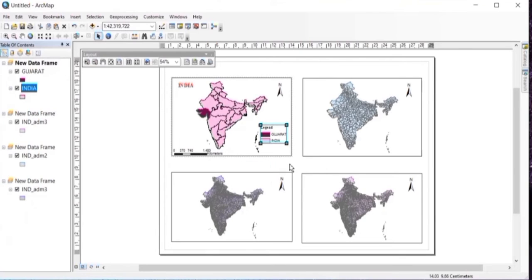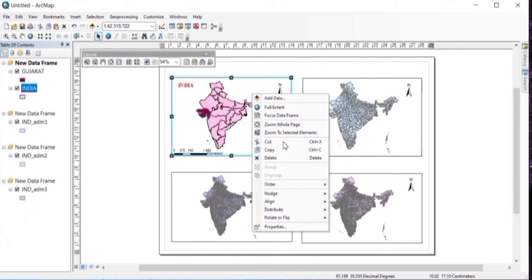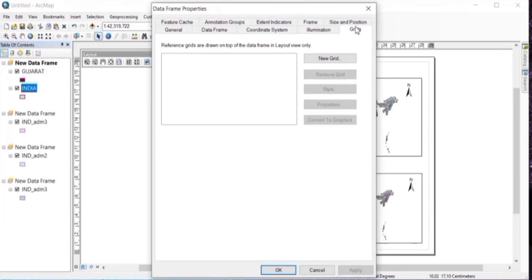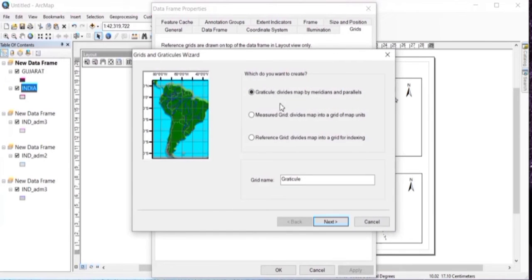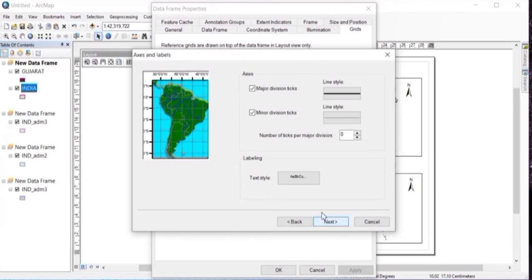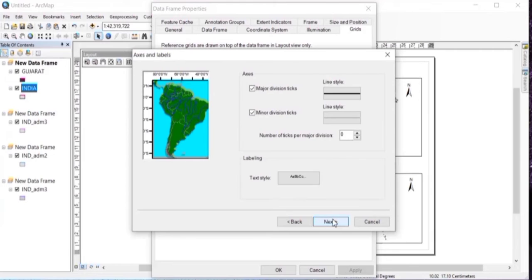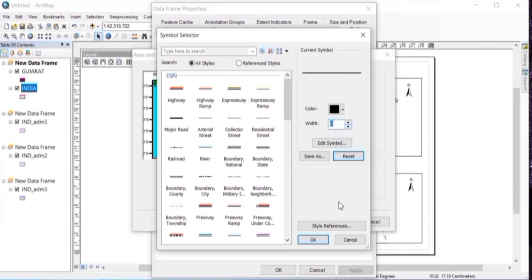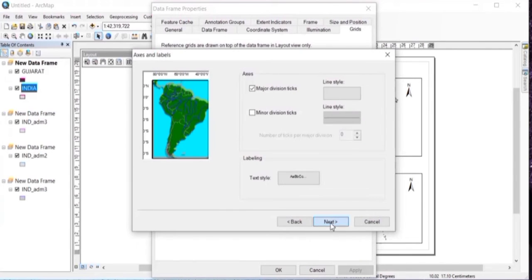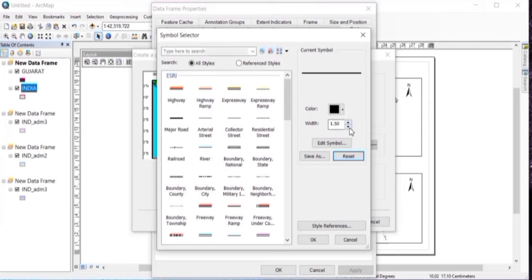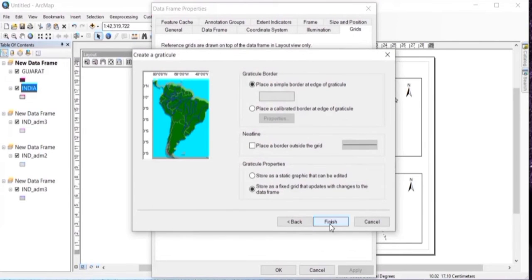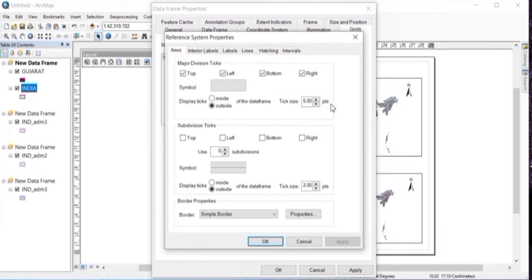Now we will add the coordinates. For that, select the data frame and then right click and go to properties. Then in that go to grids and click on new grid. Keep this as graticule divides, don't change that. Then click on next. Then keep it as labels only. Then next. Then untick this minor division text and click on that line style and just keep the width as 0. Then OK. Then again next. And again select this and keep the width as 0. Then finish. Then go to properties and labels.